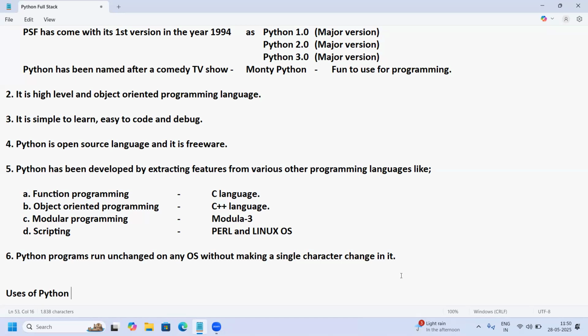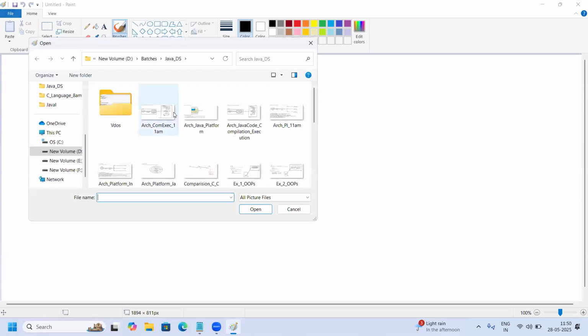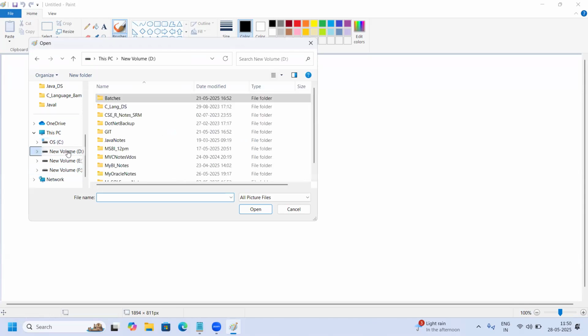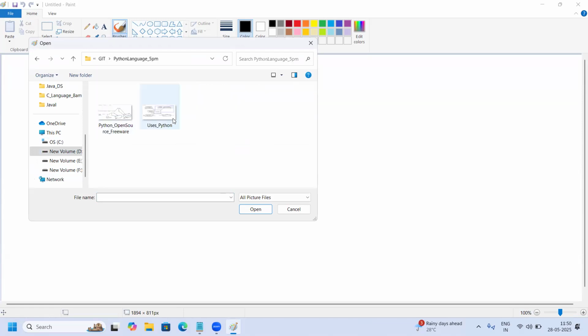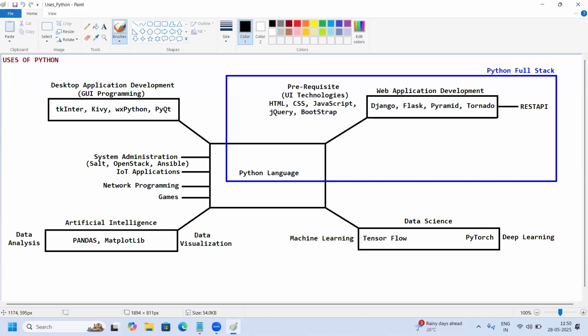So for that, what you do, listen. Here. File. Open. This picture, which actually I've drawn last week, the same picture I'm opening. Again, instead of drawing, Python uses. Yes. Last class, we discussed this. What do you find here? Python language. After developing Python language, you can plan to go with what?